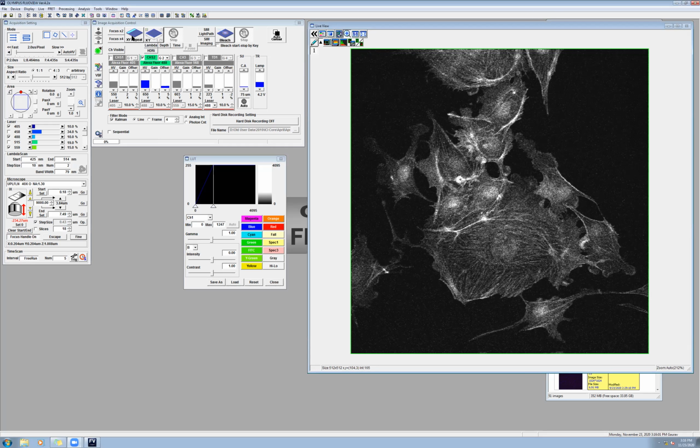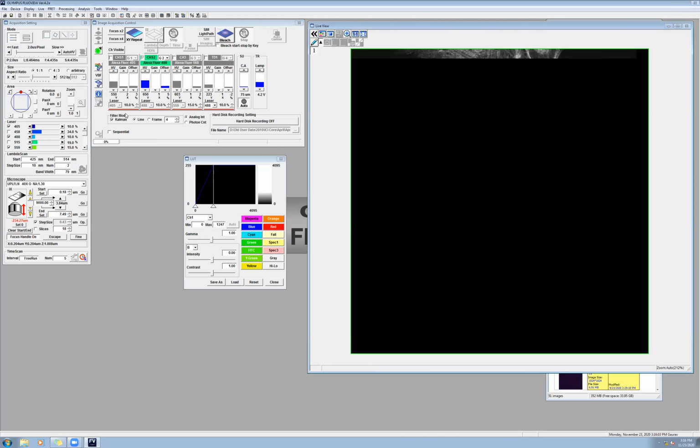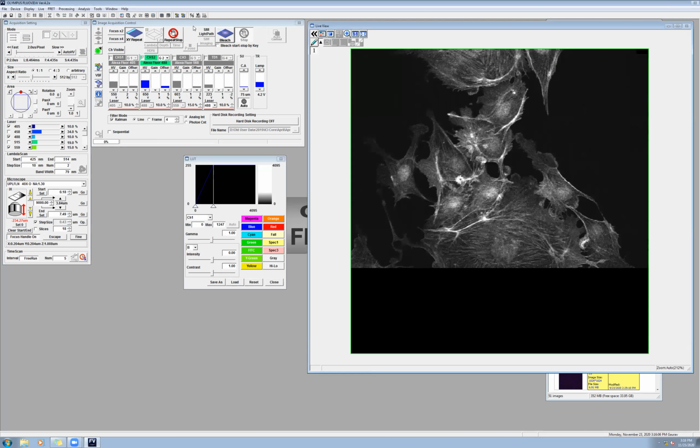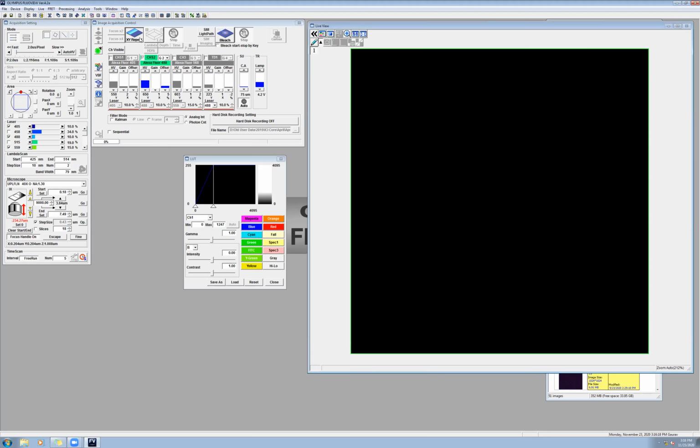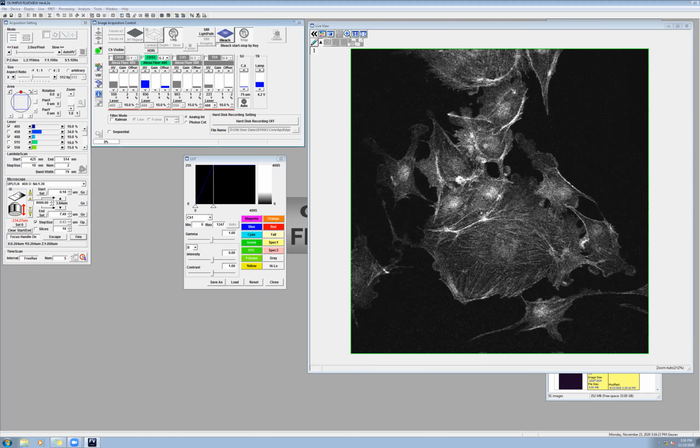So I'm going to do an XY repeat. And you can see the difference in the image, right? Let's do this again. This is with XY repeat, or the Kalman averaging scan, and this is without Kalman averaging. You can see the difference over there, right? All the noise that was coming out has been averaged out, and it looks much nicer.